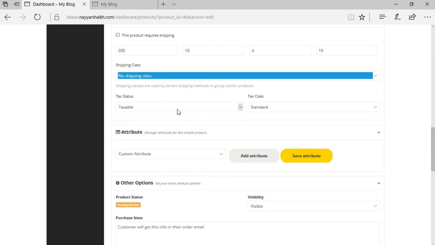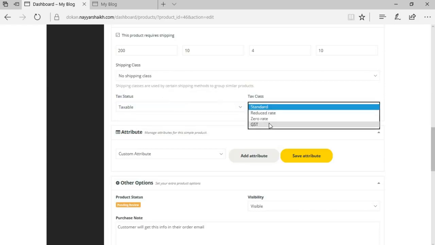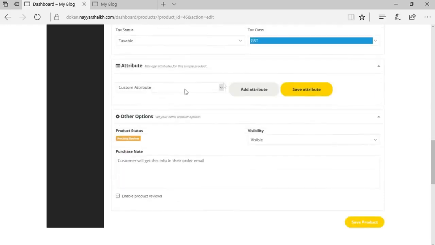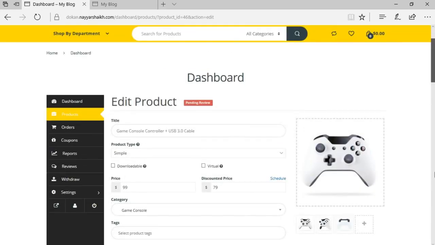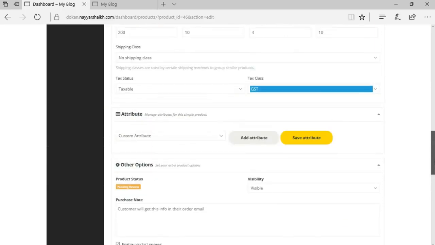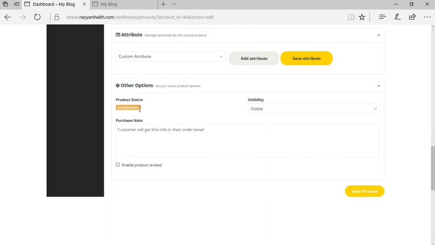Whether this product is taxable or not: you can select none if it is not taxable, but this is taxable, obviously, being a mobile phone, so click on taxable, and from here select GST as the tax class. Now we have attributes. This is not for a simple product, because this is a simple product. Product type is simple, and attributes are for variable products, which we'll create after this product. At present it is pending. Visibility is fine. Now click on save product.